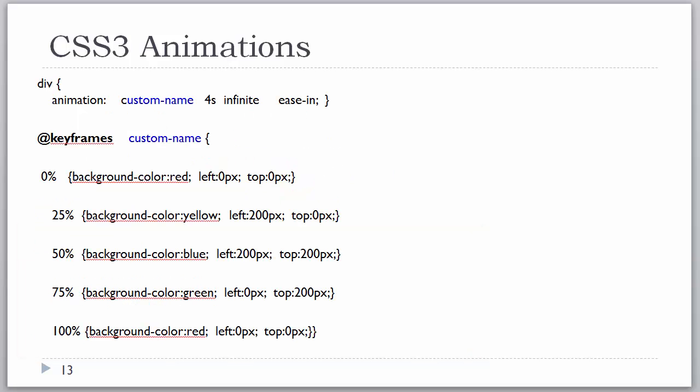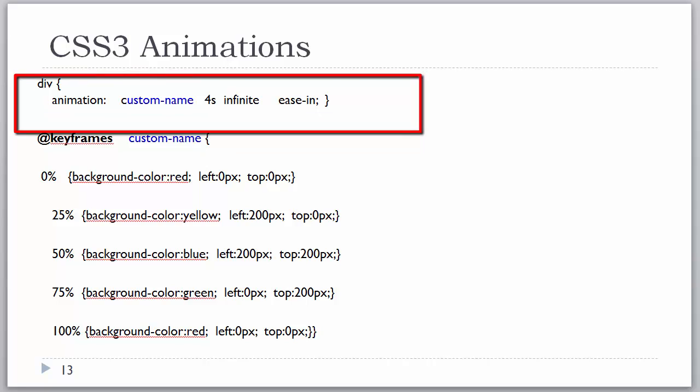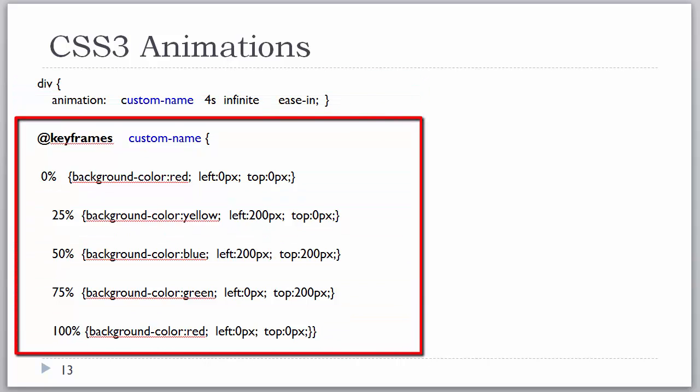All right, let's take a look at this slide. Here for our div container, we are using the animation shorthand. So we have a custom name, the duration, infinite, and an ease-in. And here again, the browser pretty much knows what these values are based on how they're used. So let's take a look at the @keyframes with the custom name here.